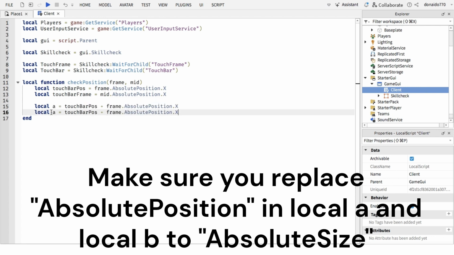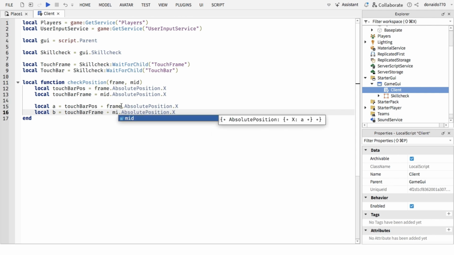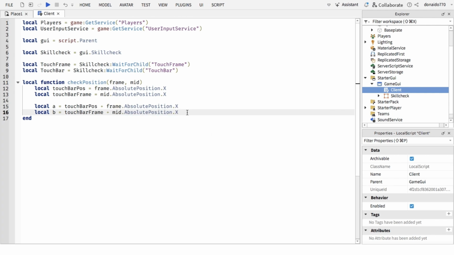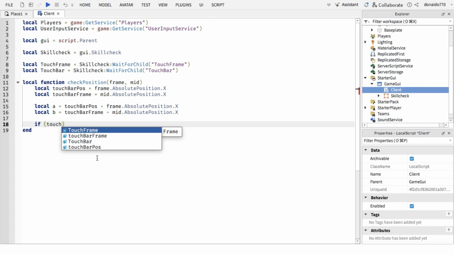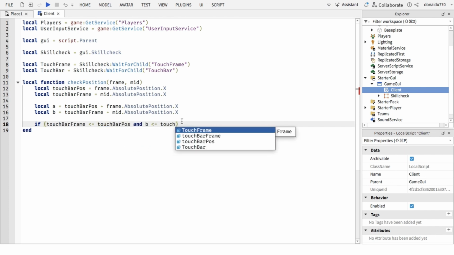It's basically the same, but this time we actually do the b and the touch bar frame. Oh yeah, and also change this to mid. Now this is where we're gonna calculate, alright? We're gonna check first. So touch bar frame less than equals to touch bar pause. Make sure, my goodness, B is less than touch bar pause. There we go.